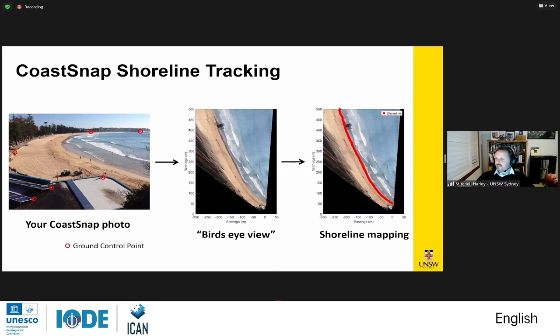And with that, we can look at changes in the shoreline position over time, which is very powerful for a range of coastal management applications. Of course, with the precise time of the image, we also take into account the tide levels, so that we're ensuring that there's not variability due to the high or low tides.